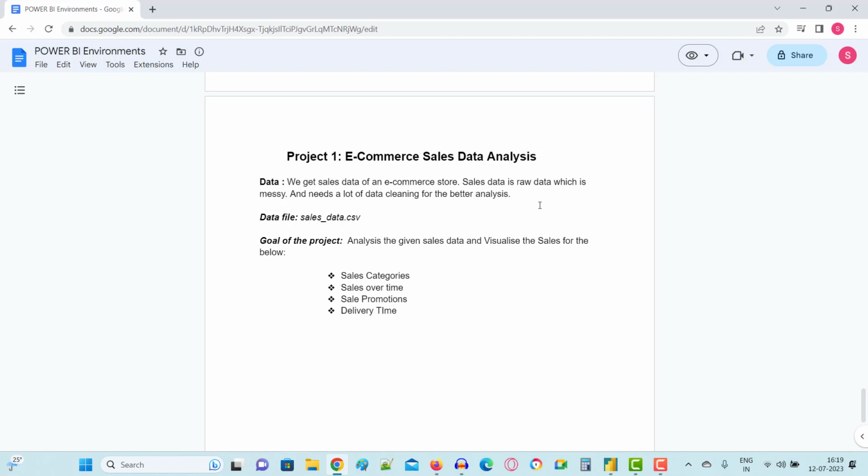That's why we need to do the data cleaning activity first on the data to make it clean and relevant. Since this is raw data, we need to do lots of data cleaning activity for better analysis. For this we are going to use the sales_data.csv file. We'll see what is there in that CSV file in a while.